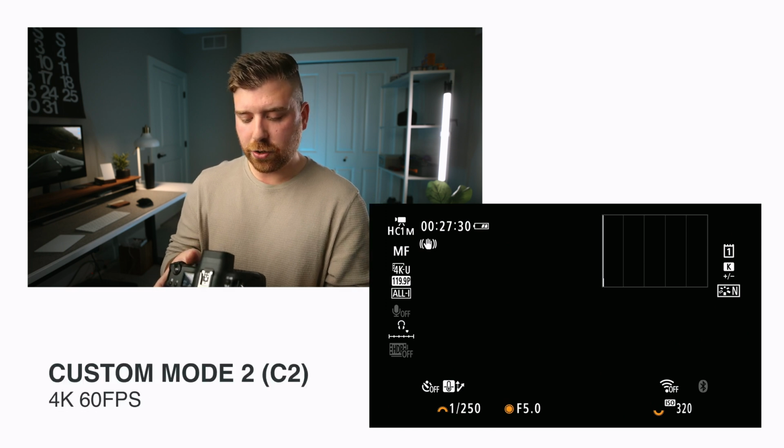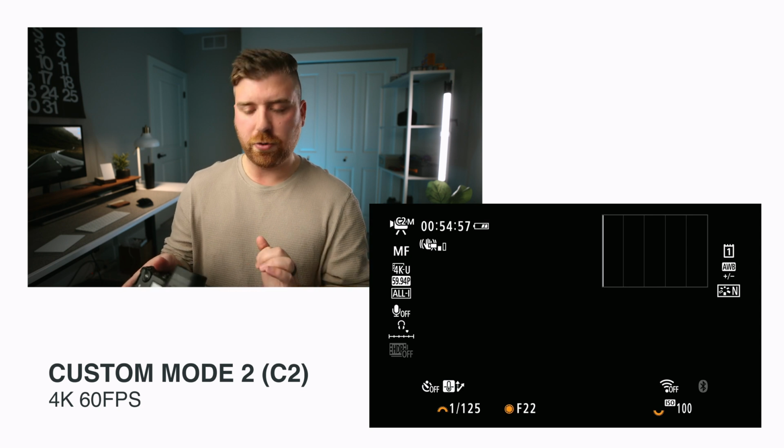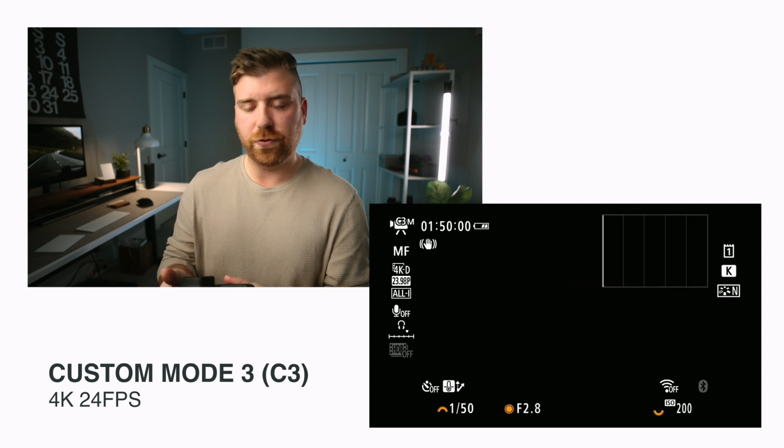I have C2 programmed to shoot in 4K 60. And again, the shutter speed follows that. I have that already programmed in at 1/125th of a second. And then, you guessed it, I have C3 programmed to shoot 4K 24.